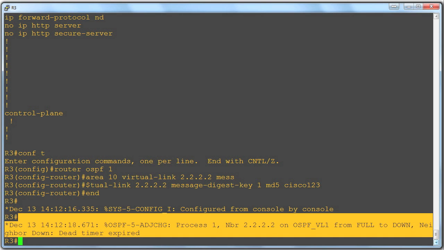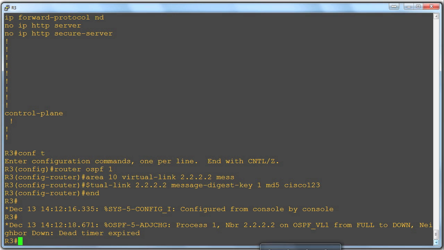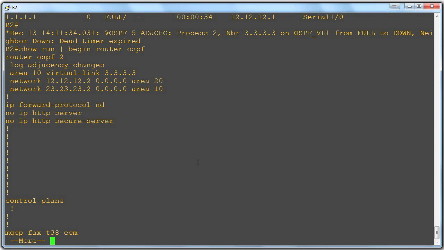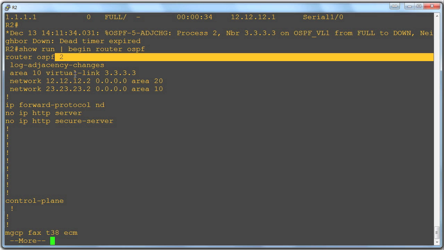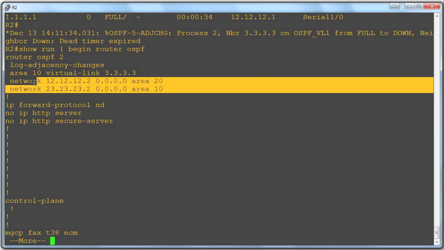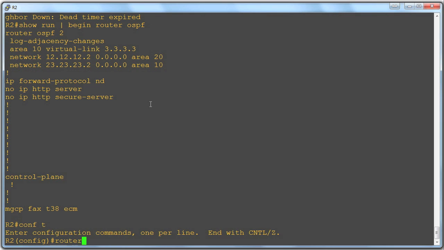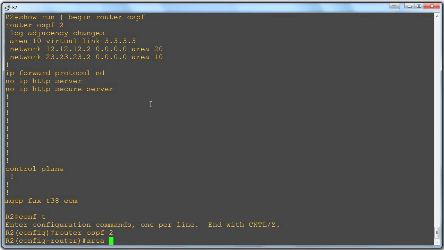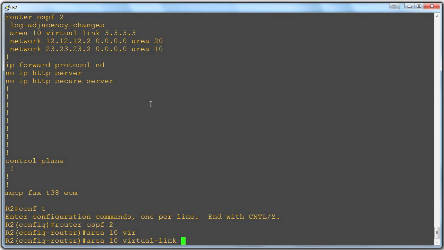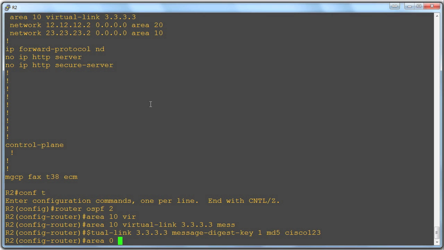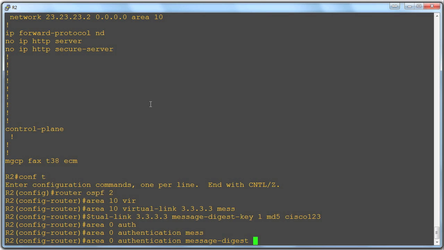And now we just had the virtual link flap, as expected, because the configuration on R2 is not going to match that. Show run, begin, router OSPF. Here on this device, it's process ID 2. Watch out for that. And sure enough, no area authentication command and no authentication on the virtual link. Wow. Router OSPF 2, area 10 virtual-link 33.33.33.33 message-digest-key 1 md5 Cisco123, area 0 authentication message-digest.